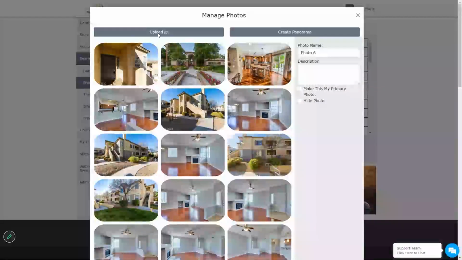Now, we do have a couple of different options up here on the top bar, which include an upload. So if you have photos that are not in the MLS, you can use that upload option, and then create panorama. Create panorama is if you have photos that overlap by about 10 to 15%, you can stitch them together into a panorama.